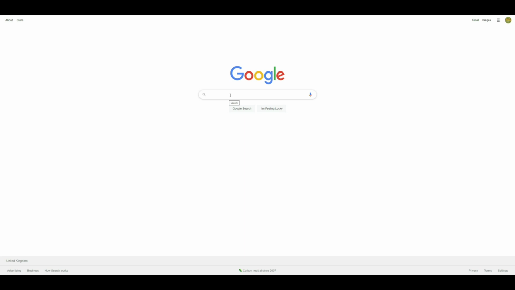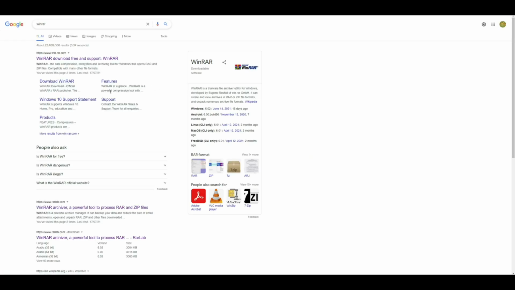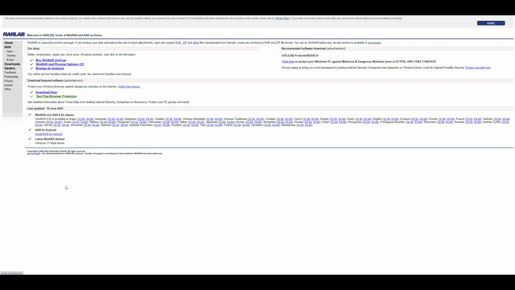Open any web browser and click in the search box and just type in WinRAR. Then you want to go to rarlab.com. Make sure it's that link there. Click on that. And then what you'll have here is the latest updates for WinRAR. So what you want to do is look for your language and also then click on the relevant link.